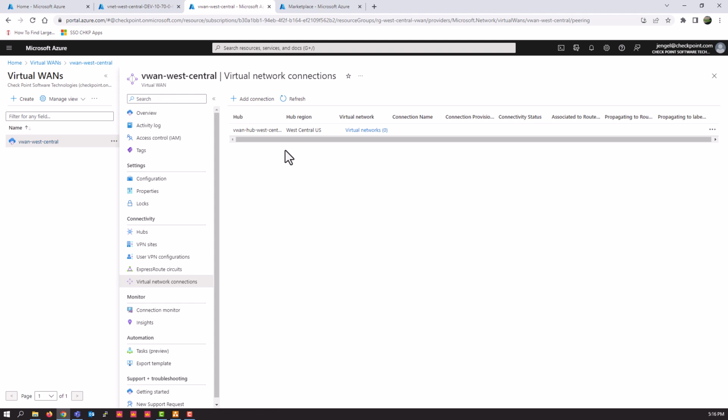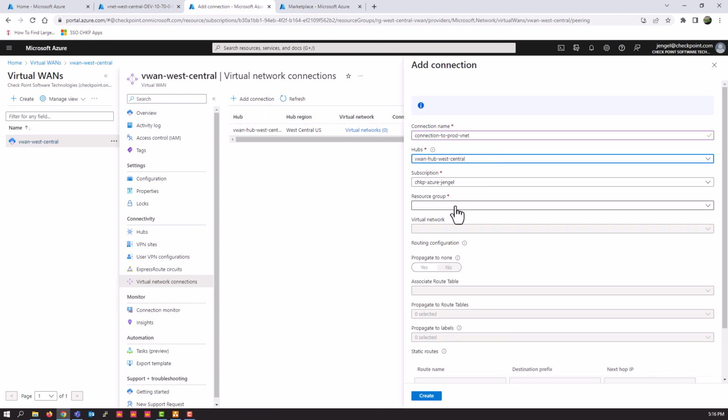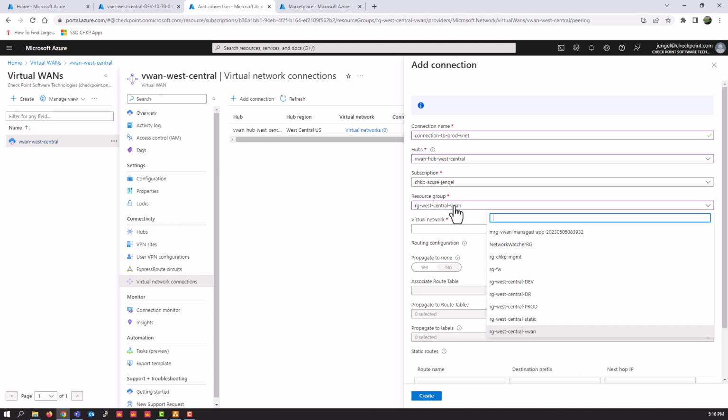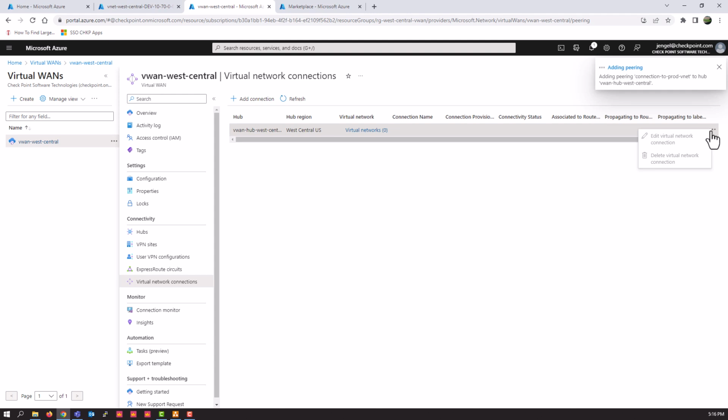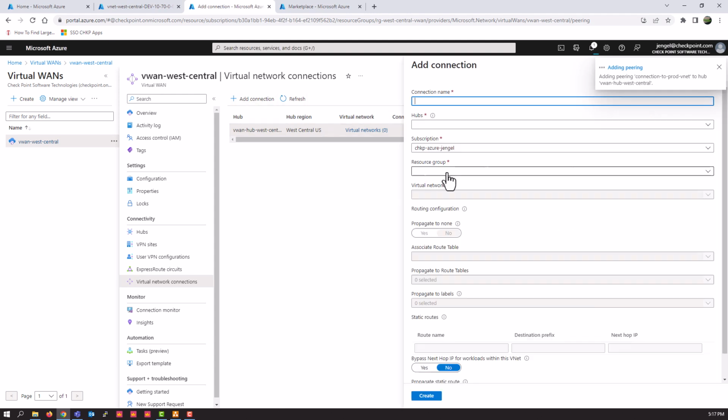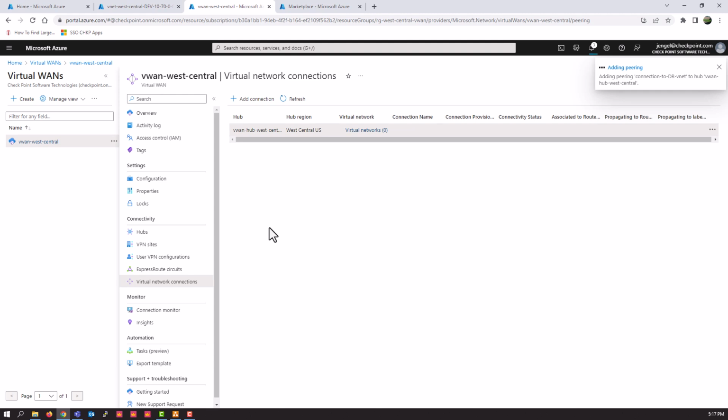So any future VNets that we add, give it a name, resource group, prod, create. We'll add each of these VNets as a connection. And so once those are added as connections, we can automatically configure them to steer their traffic depending on our routing intent. So we'll wait for those to get connected, and we'll take the next step.